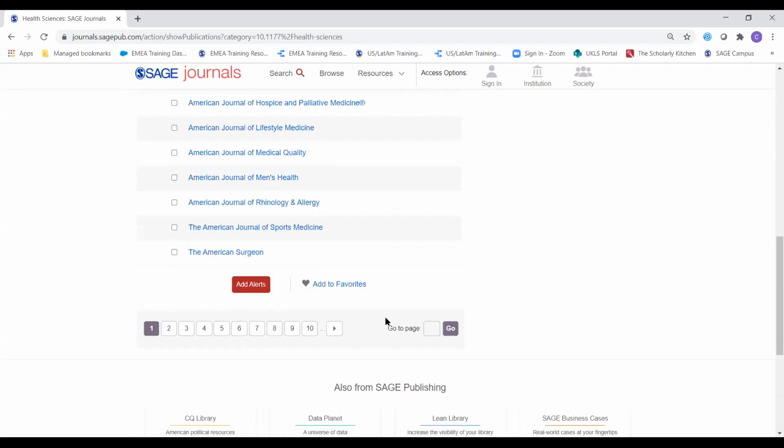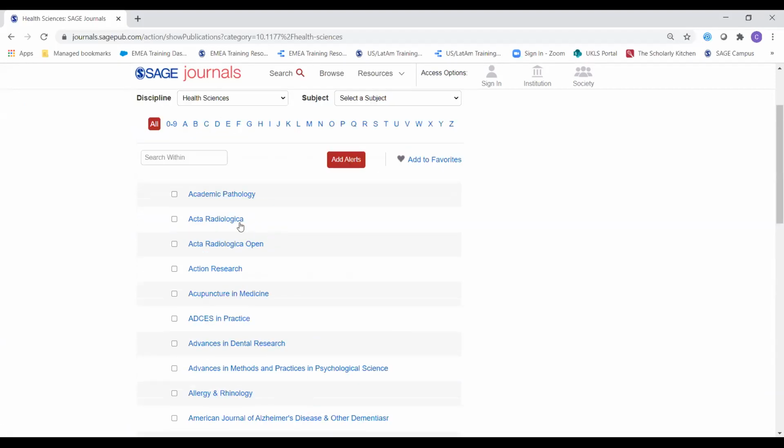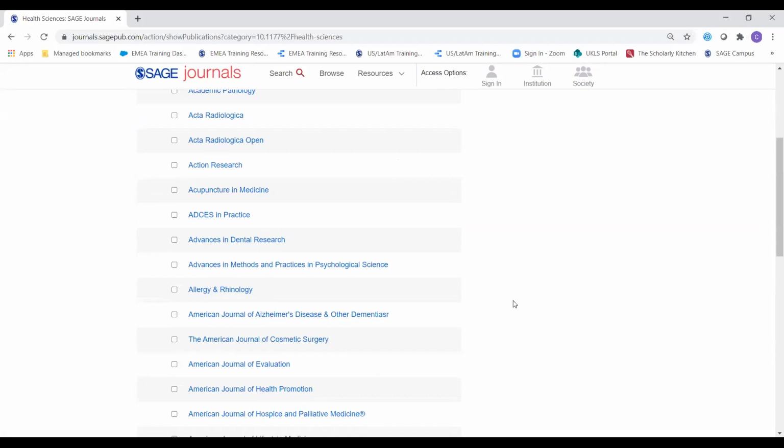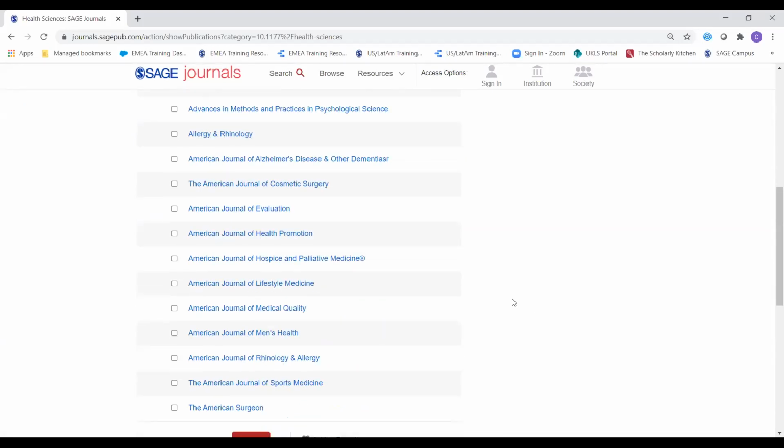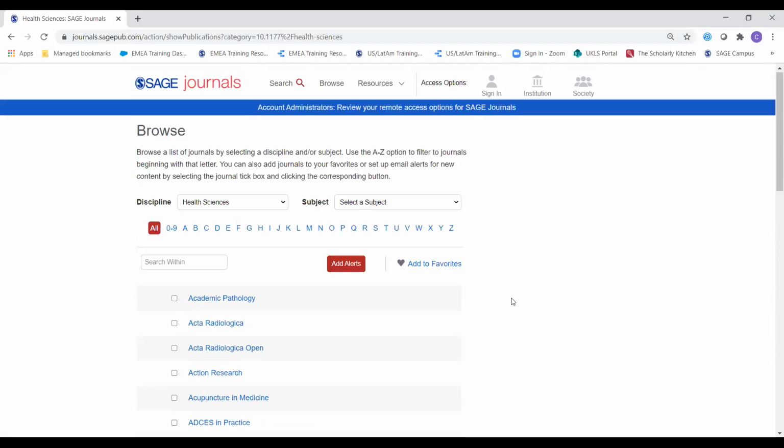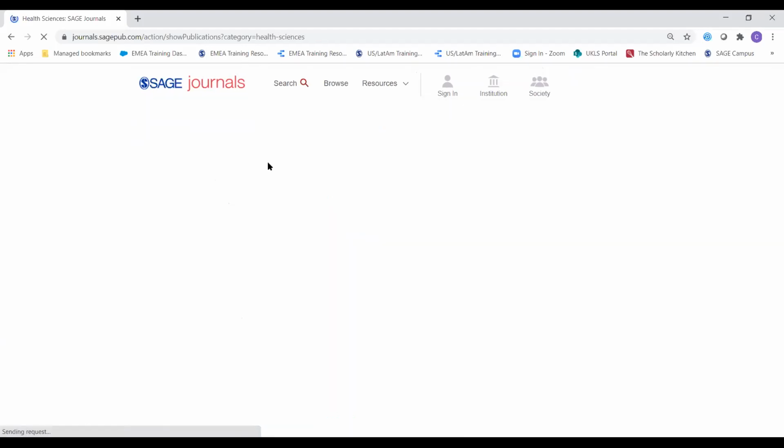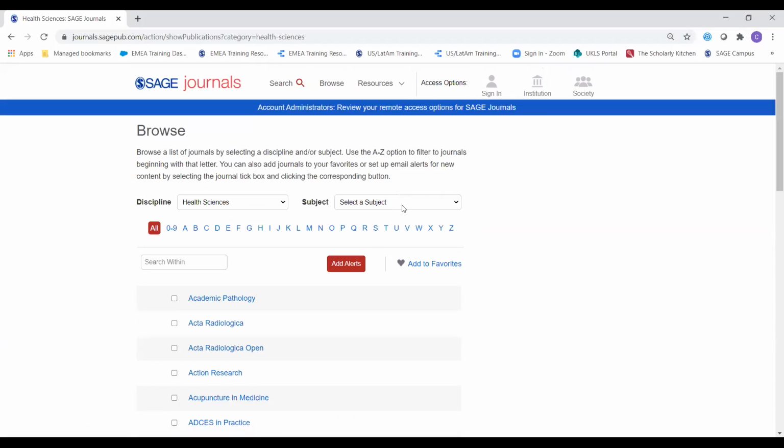However, you can see that we're still getting well over 10 pages of journals, and I believe there's 20 journals listed on each page. So that's still quite a lot of content to be going through. So we do actually have a further way that you might narrow down those results. And we can see that we've got health sciences, we're filtered there. But then to the right of that, we can go further and browse by subject.